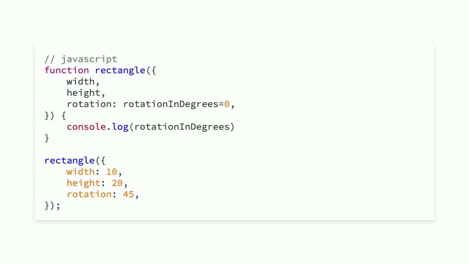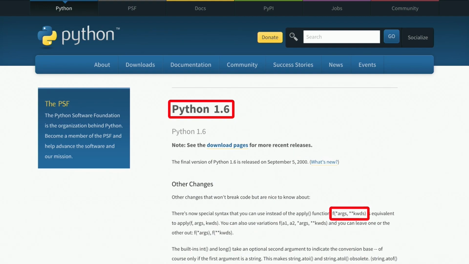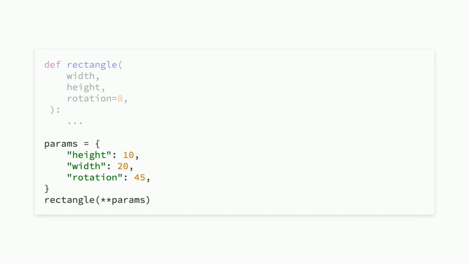Okay, so why am I explaining all this? This is because in the year 2000, Python 1.6 added support for unpacking into function calls, letting us do what JavaScript does with dictionaries too. And by using the double star operator within a function call, Python will unpack the keys of the dictionary as the keywords and the values as the arguments.